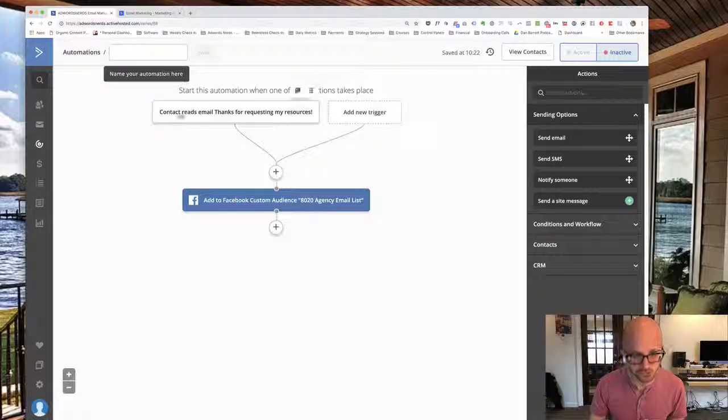So, for example, someone opens the email because they filled out my form. They open this email. They immediately get added to this Facebook custom audience list. Now, when they go back onto Facebook, they can see special ads only shown to that audience.